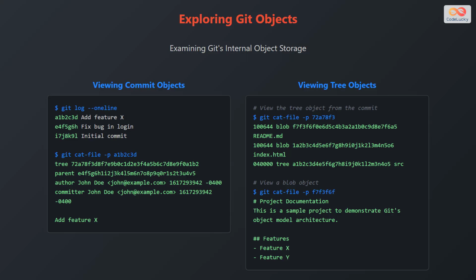Let's take a look at how to view these Git objects. To view commit objects, you can use git log --oneline, which shows a concise history of commits with their SHA-1 hashes and commit messages. git cat-file -p, followed by a commit hash, displays the content of the commit object, including the associated tree, parent commit, author, committer, and commit message.